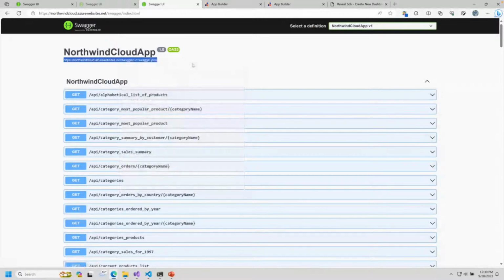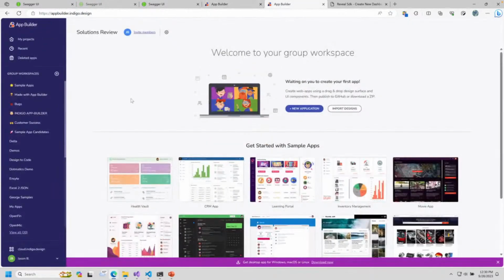The way that App Builder works is we work with Swagger endpoints. So you could have any database in the world. You could have ClickHouse, you could have Postgres, you could have SQL. It doesn't matter. Put an API in front of it with an open API definition, and we can consume that data. We can do get, post, put, delete, full CRUD. It doesn't matter. We can do it all. So, oops, wrong page here. Let's go back to here.